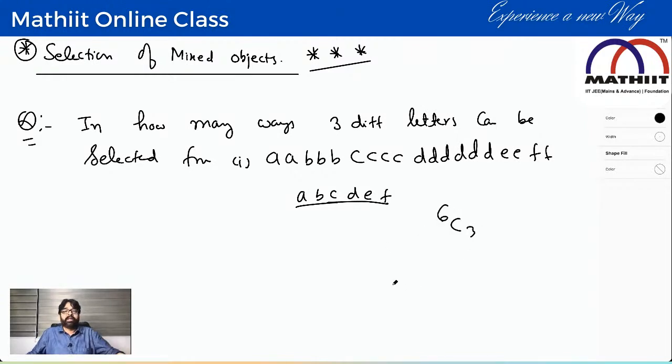Have you understood or not? I asked you in how many ways you can select 3 different letters. So think how many different letters are there. 6 different letters are there, right? From 6 different letters, I have to select 3 different letters. 6C3. Am I clear to everybody? Is this point clear to everyone?